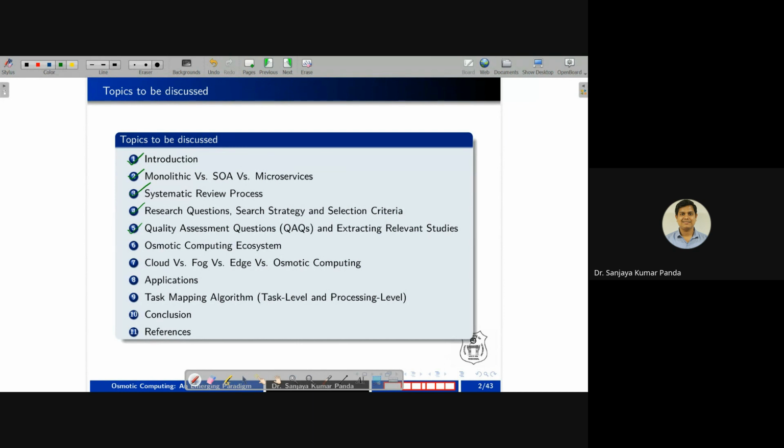Then I'll show you the osmotic computing ecosystem so that you will know what the different layers available in osmotic computing are, and how the transition is made from one layer to another layer. It is also important to compare cloud with fog, with edge, with osmotic computing. Normally, we consider IoT as also a part of edge computing. If we want to show, IoT edge is a single layer.